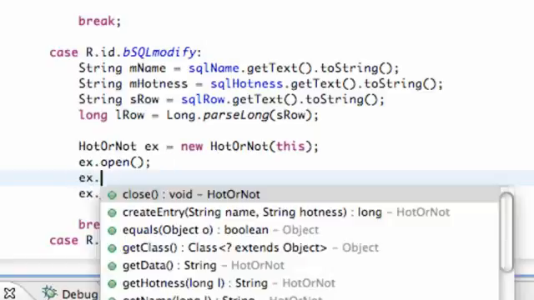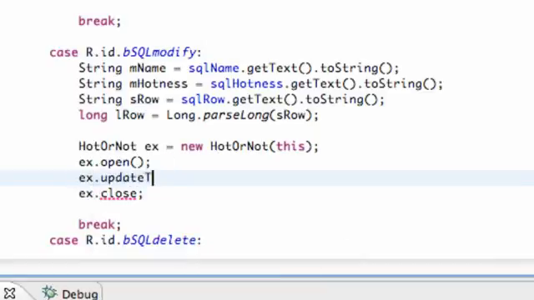So we're going to say ex dot update entry, something like that, and we want to pass in all of our information for the most part. So we're going to pass in which row we're working with, the long, and then we're going to pass in the name and the hotness. So we're just going to say L row for the first parameter, which is going to be a long, m name and m hotness.